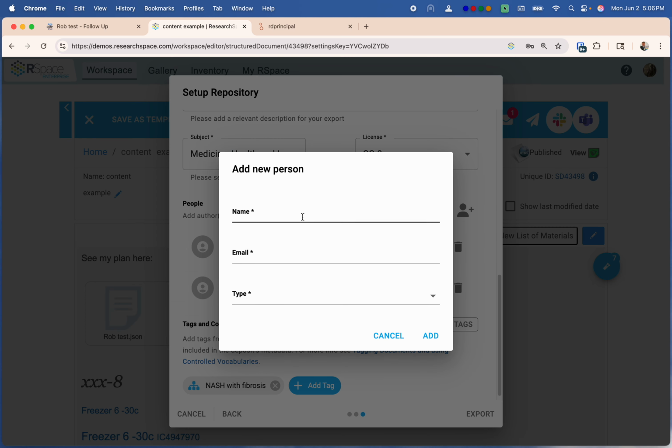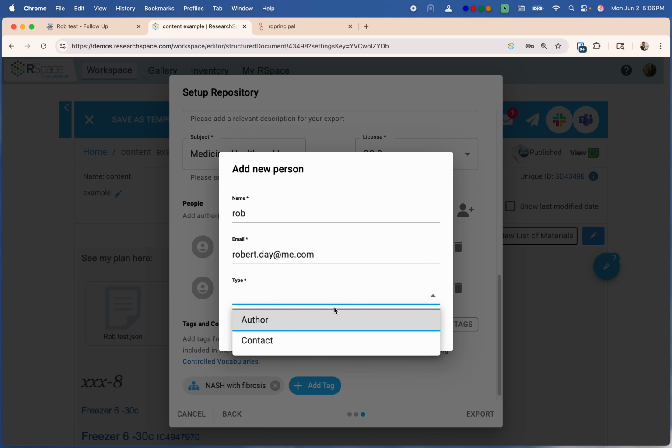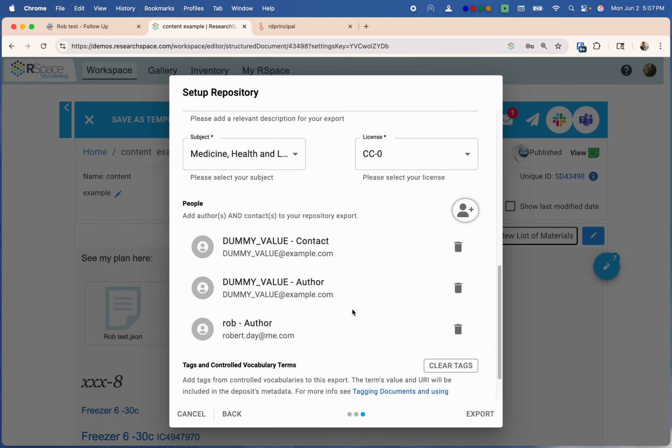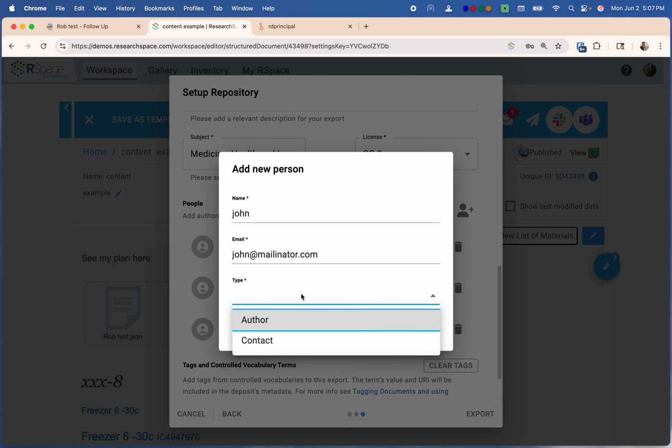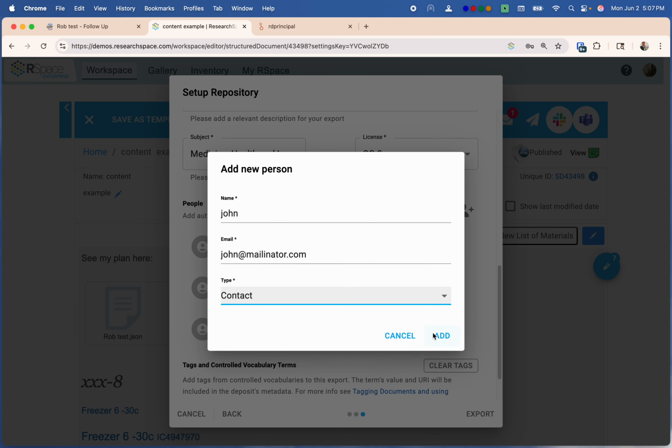I can also go ahead and add more information about the different users who are involved in this. So, for example, I could say that my email address is this. And I could say that I'm the author of this document. And I can also, if I want to, go ahead and add another person. Let's go ahead and say, and we'll say that this person is a contact for this particular piece of data.